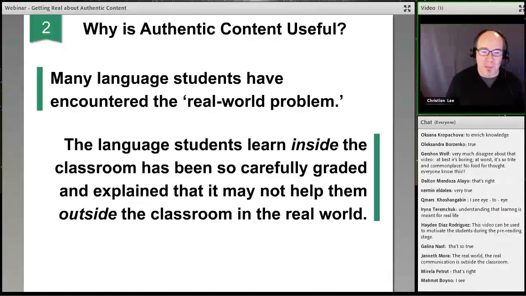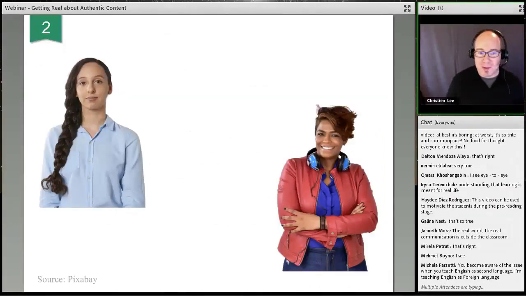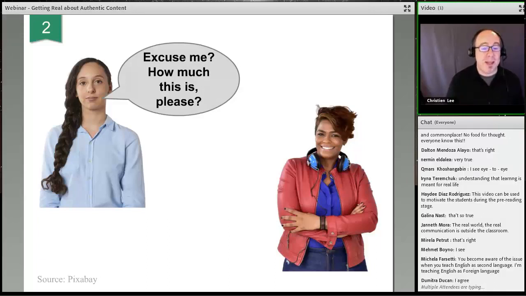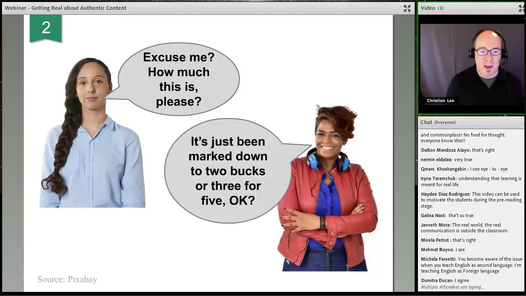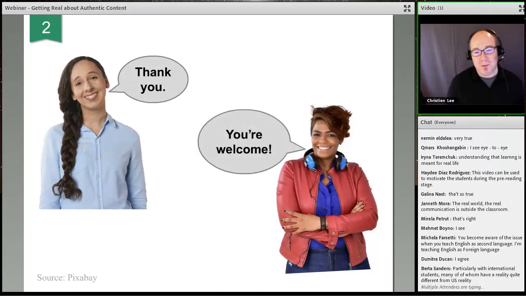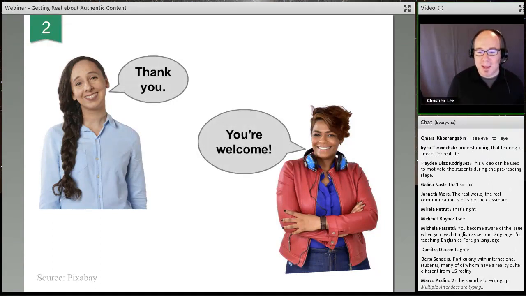And if we look at how it might work in practice, we've got a situation like this. There's a student who says, "Excuse me, how much this is, please?" And then the native speaker working in the shop says, "Oh, it's just been marked down to $2 or 3 for 5, okay?" And the student says, "Thank you." And the person says, "You're welcome."